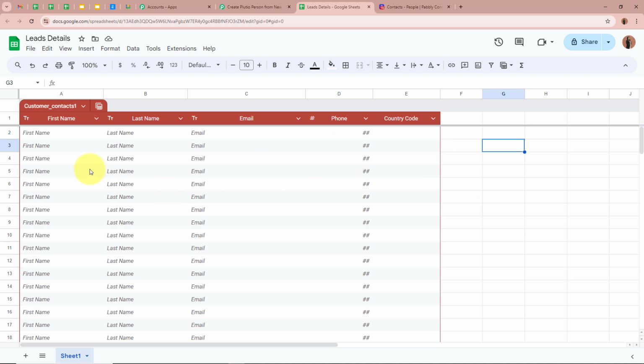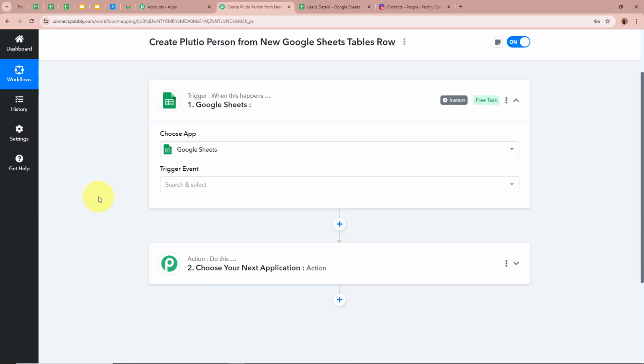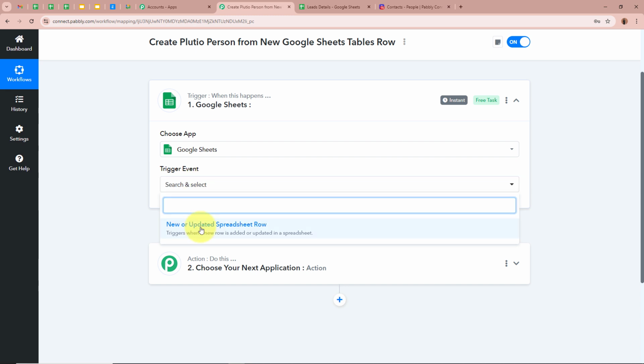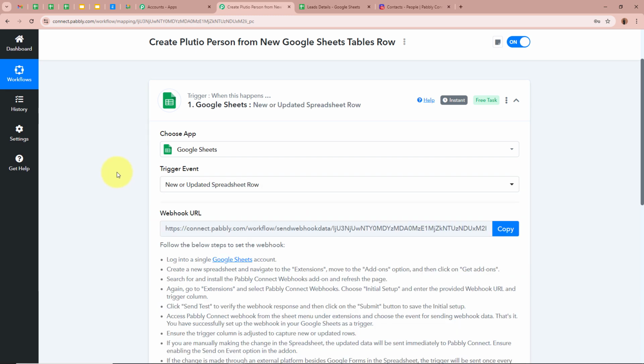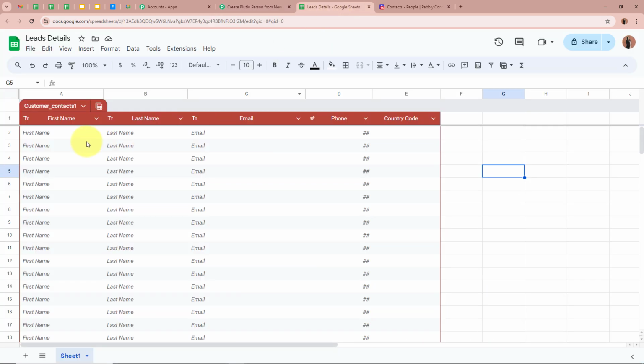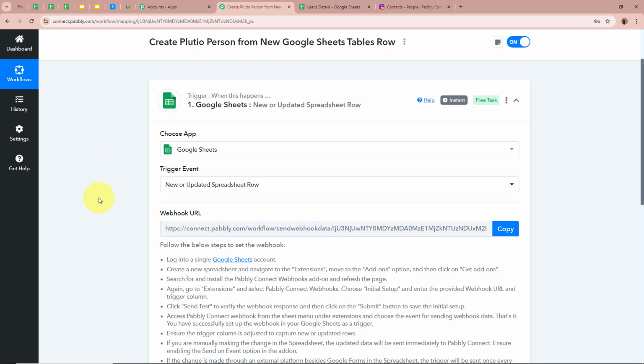Okay, so what I want is that as soon as I enter the lead details in this spreadsheet that I've created using Google Sheets in this table right over here, Pabbly Connect should automatically capture the response. That is why for the trigger application I've selected Google Sheets, and for the trigger event I'm going to select new or updated spreadsheet row, as whenever new data is entered in this table in our Google Sheets, Pabbly Connect should automatically capture the response.